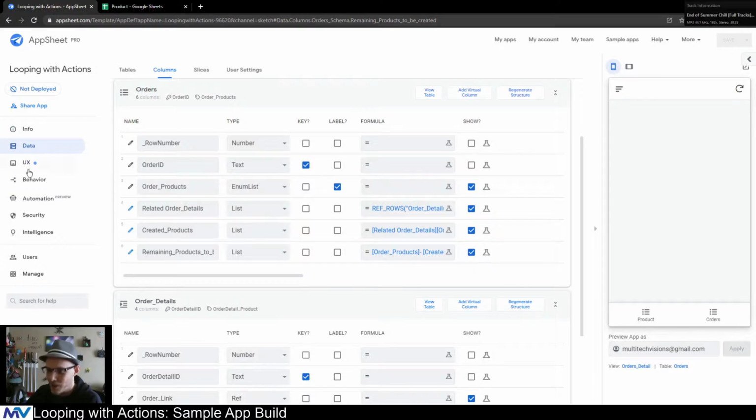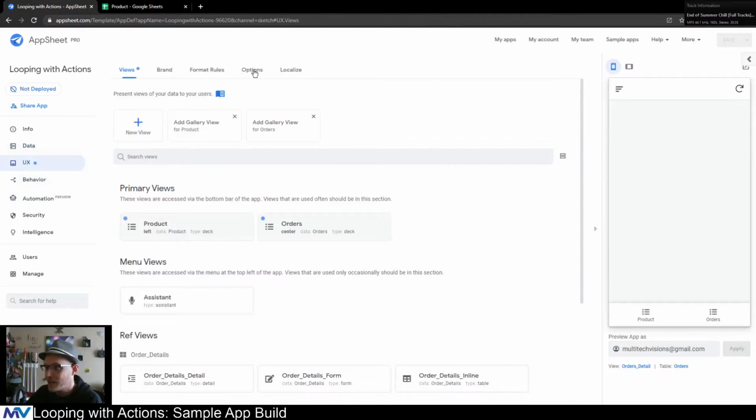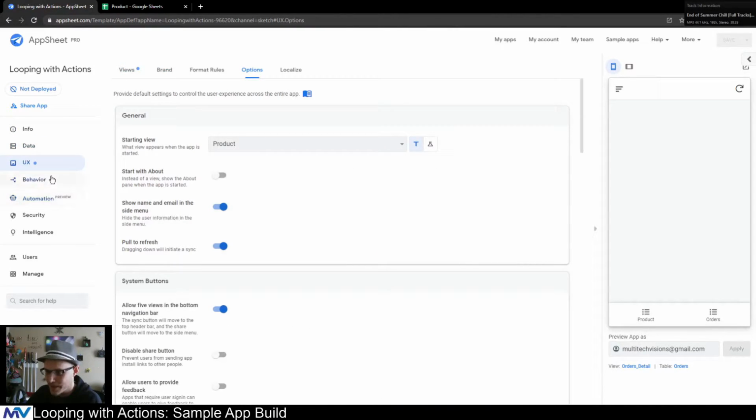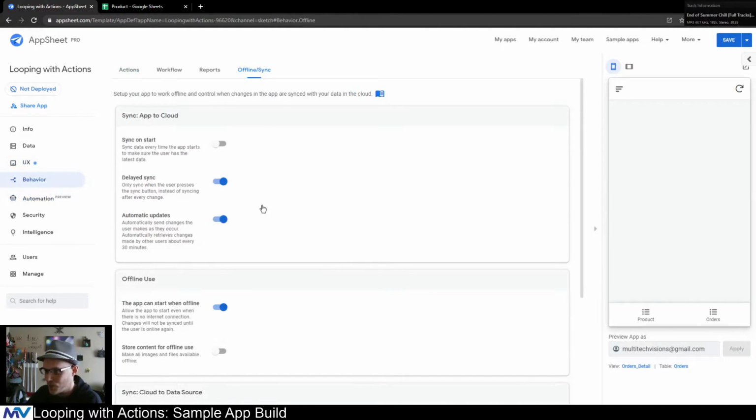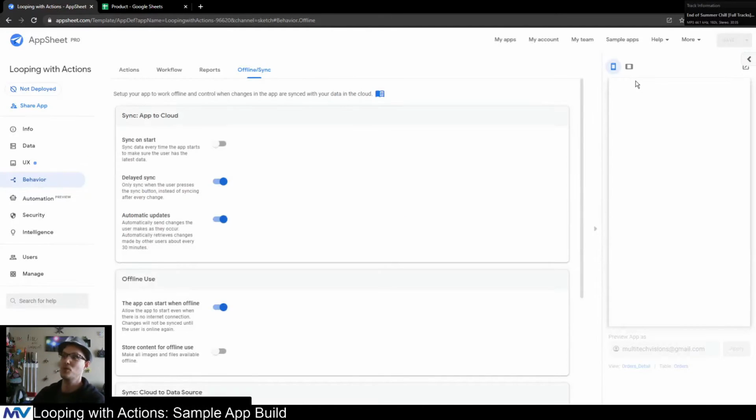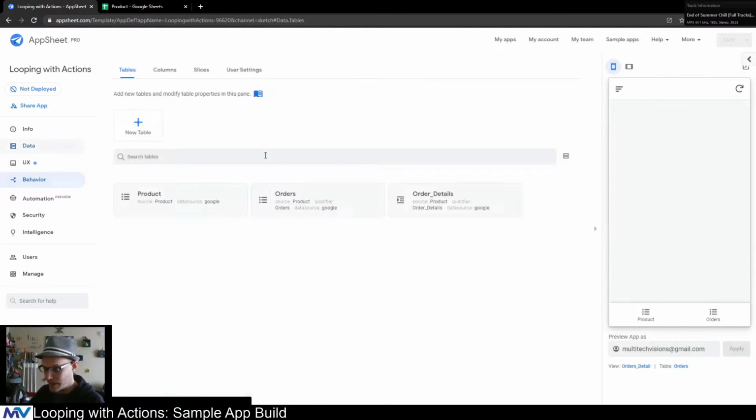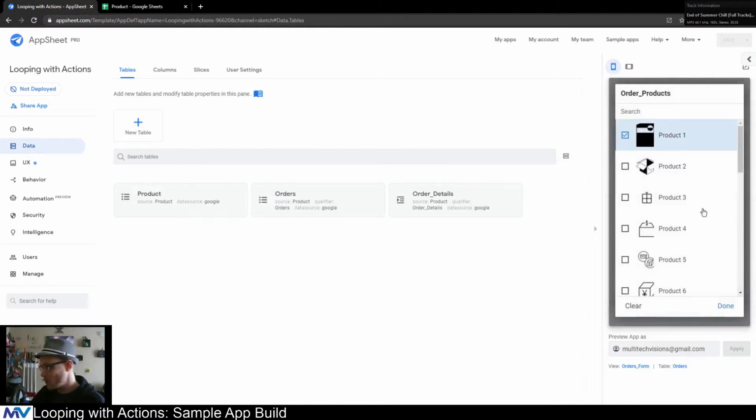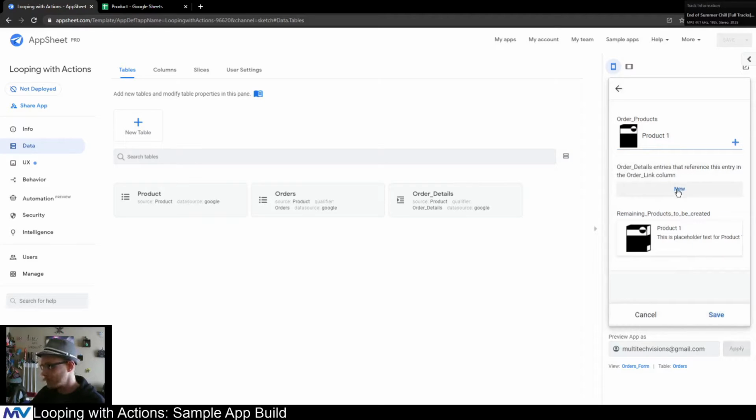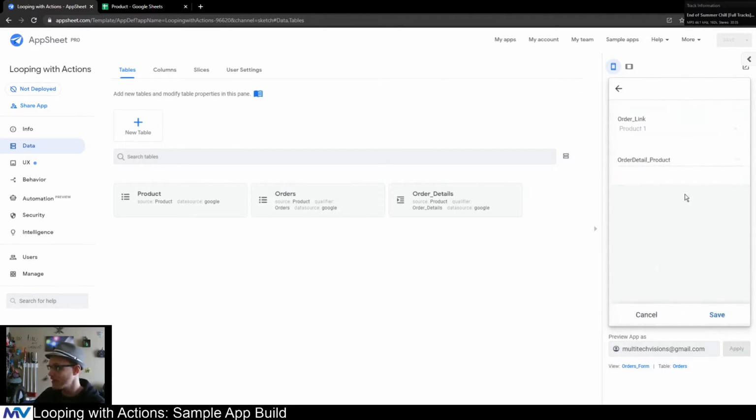So why? Oh, because I know I need to go to option or behavior, offline and sync, and push automatic updates on. That way it starts pushing the syncs that I do. All right, so we go orders. I'm gonna say order product 1, right? So these are the ones that still need to be created. I'm gonna come in here and I'm gonna create product 1.